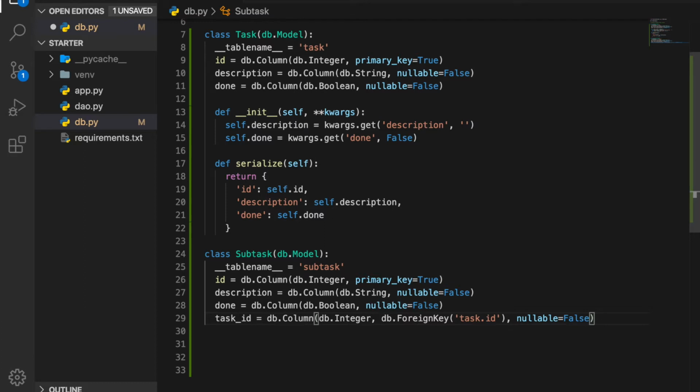So do note that if you call your Python class some different name, but you say that __tablename__ is lowercase task, then this would still work. It's just common practice that you would name your Python class the same as the table name.